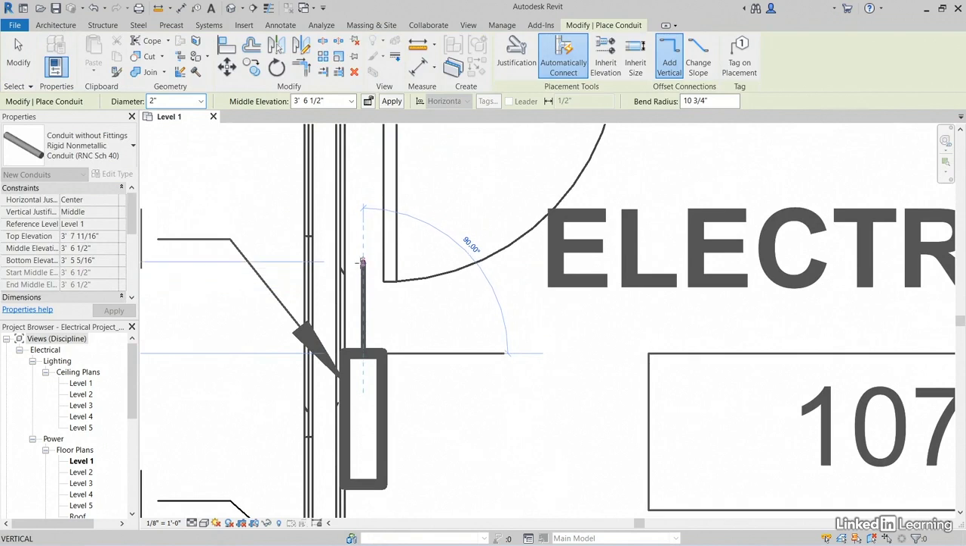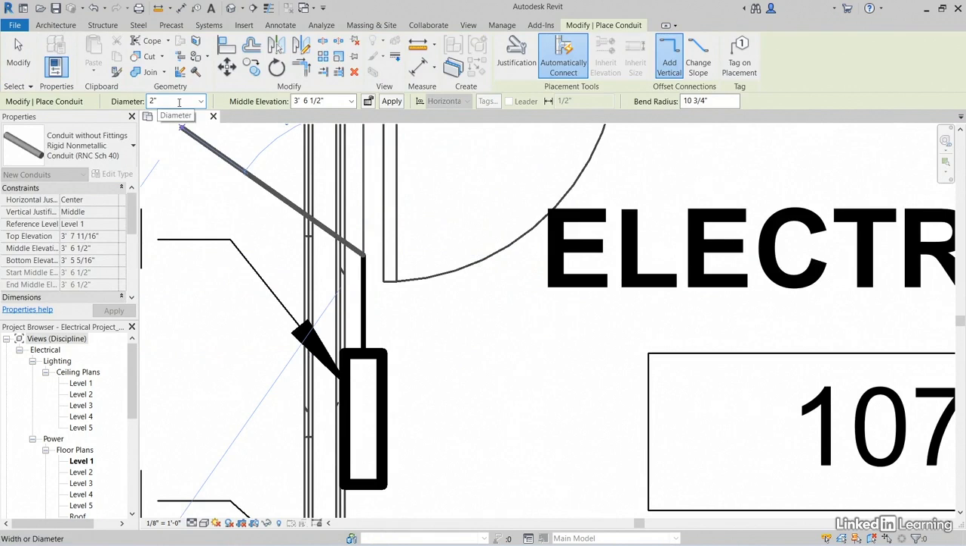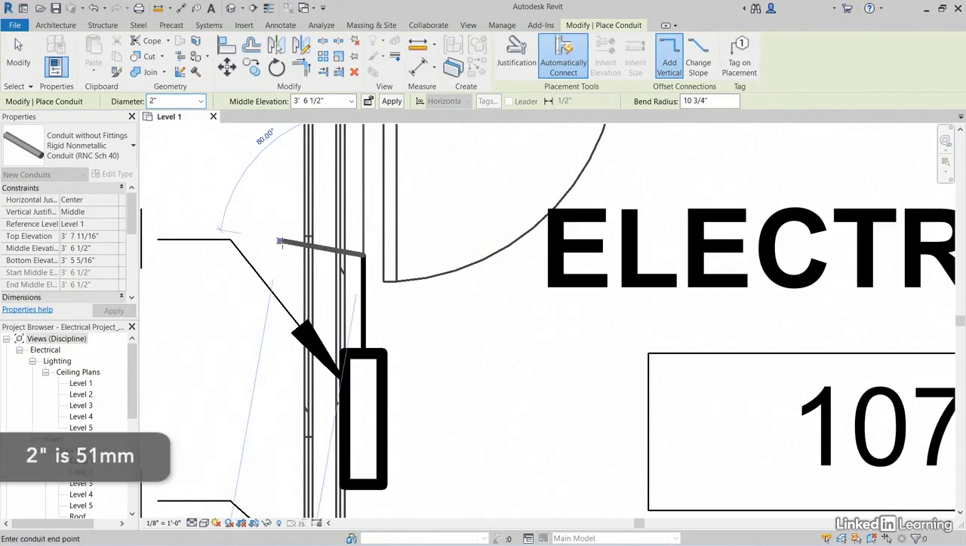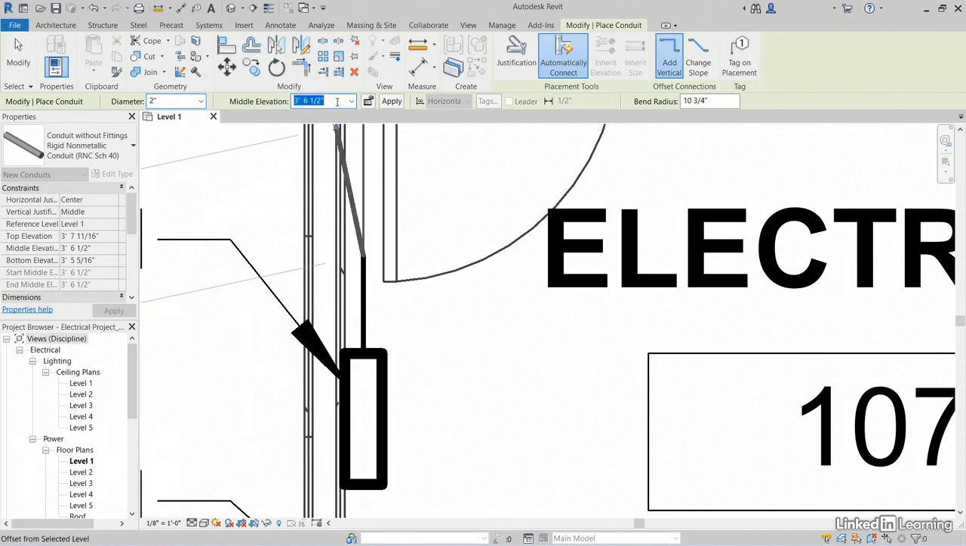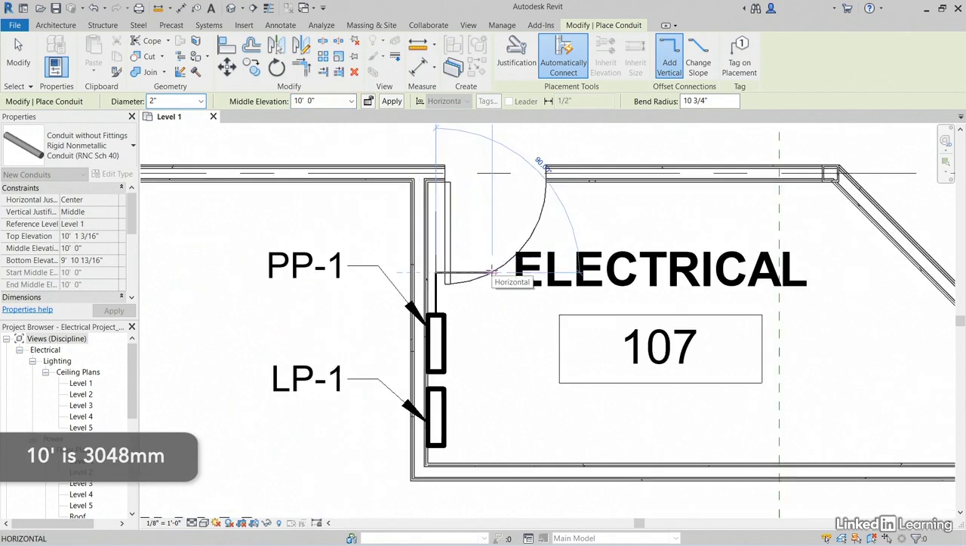So if we draw the conduit over this way just a little bit, pick a point. Notice that our diameter is set for 2 inches or 51 millimeters. What I want to do is let's change our elevation. Let's say 10 feet or 3048. That puts us right above our ceiling.